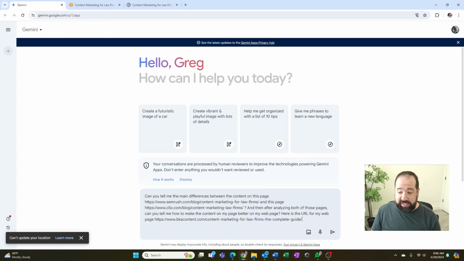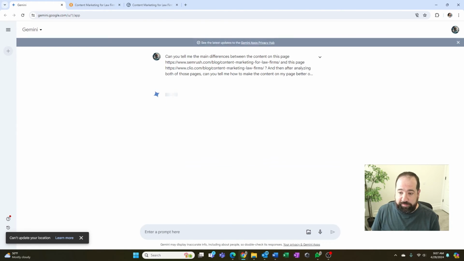And that's basically it. So just to recap, I've got the first URL that's ranking well. I have the second URL that's ranking well. These are both competitor URLs. And I've put in my URL at the end that I'm trying to find out what's wrong with, or what I can do to make it better. Once you've done this, you're going to click submit.